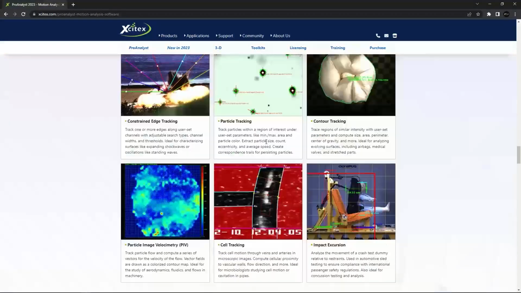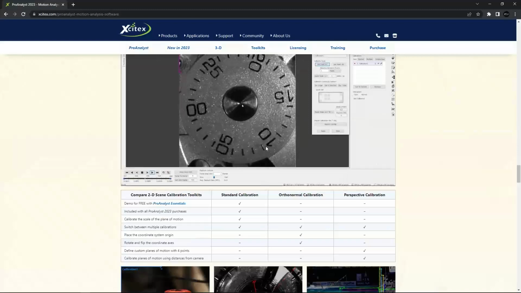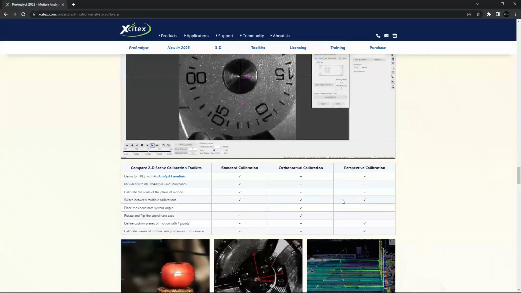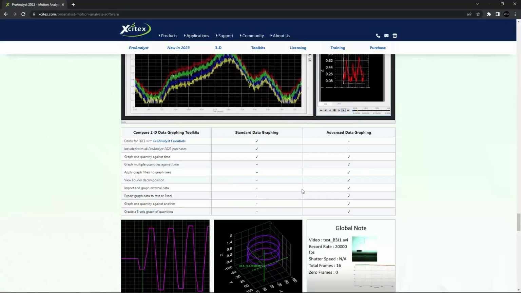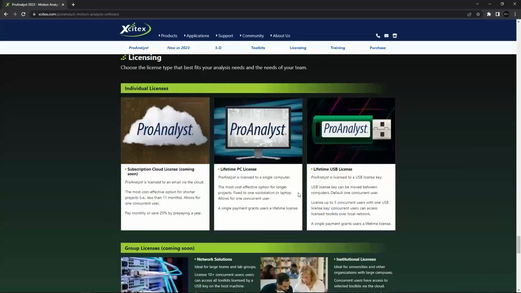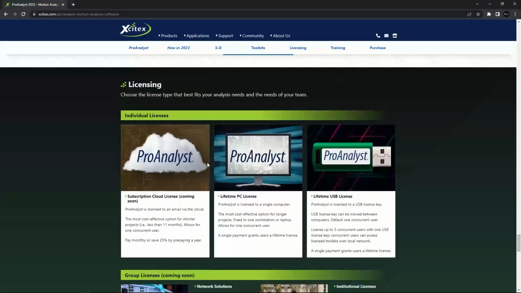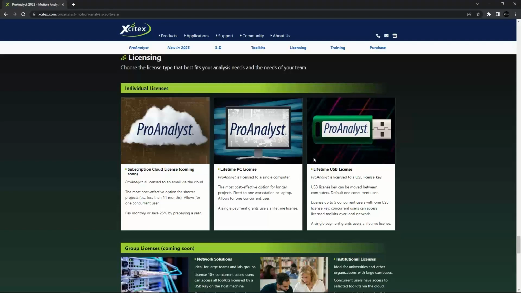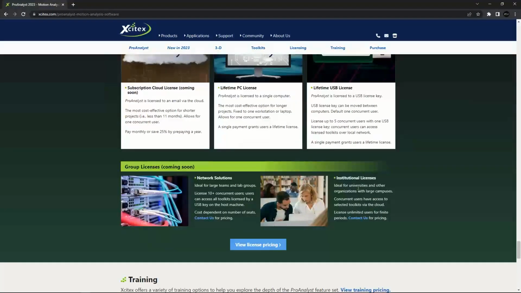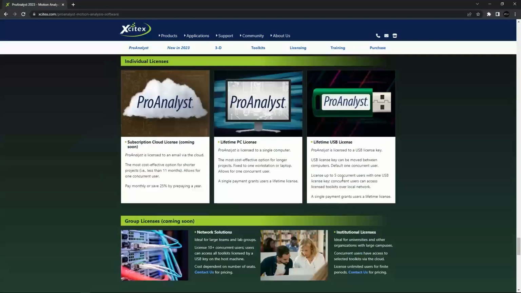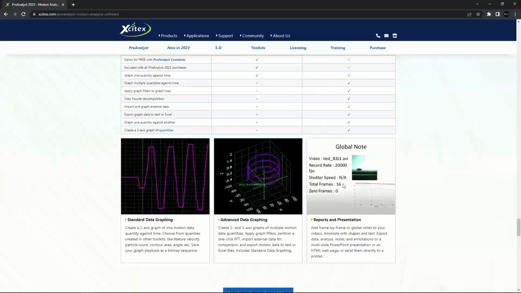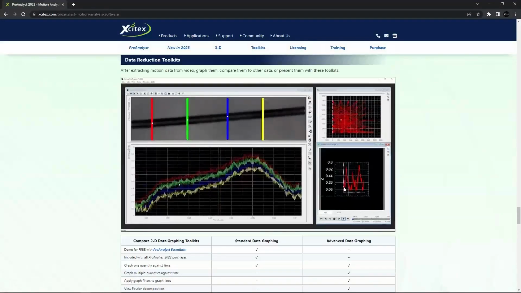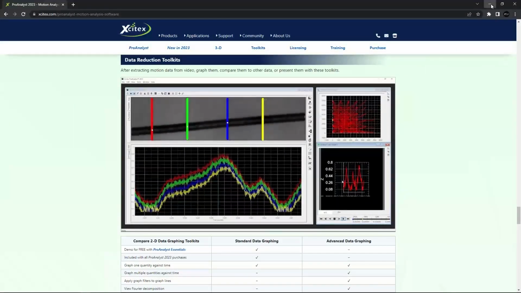But then there's a section for each different category of toolkits. So there's the same thing for calibration, and then there's image correction, and then you have data reduction. And here you compare the two different graphing toolkits. And that's followed by a section on licensing, where you can learn more about the individual licenses that are offered for ProAnalyst 2023, and then also the group licenses, which we are working on instantiating now. So there's a lot more information on here, but those are the important ones. I'm going to be referring mostly to this toolkit section here. So I'm going to minimize that for now.